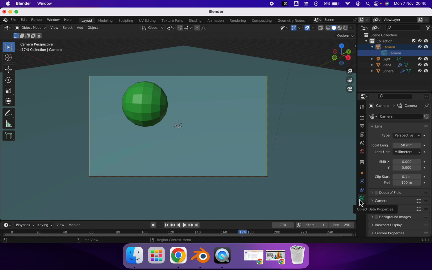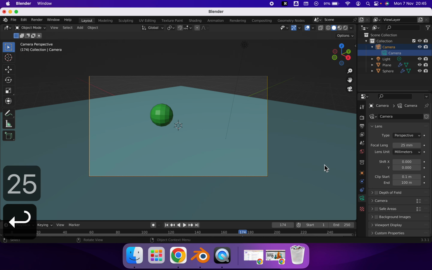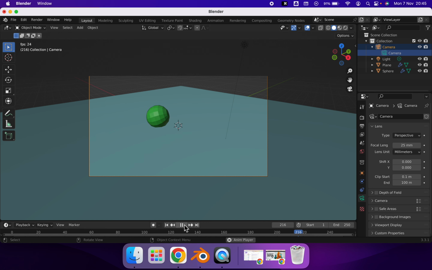Object data properties. So we're going to change the focal length from 50. Let's change that to about 25. Okay, so it's like zooming out. Now when we play it, we get a bit more of the ball bouncing. Yeah, that's nice. That looks really cool.